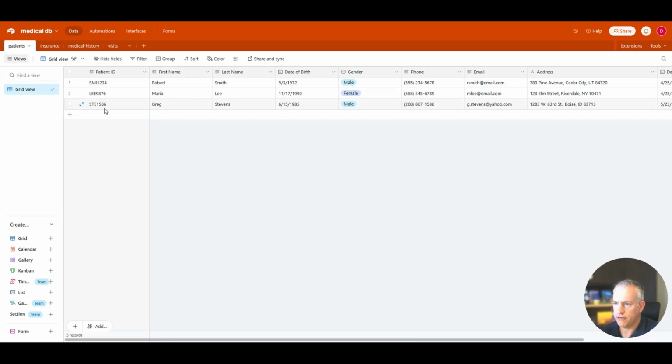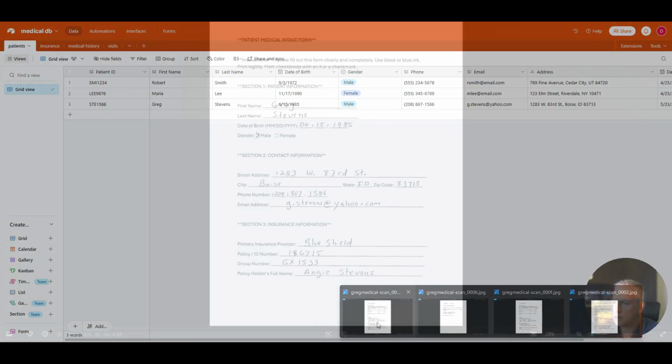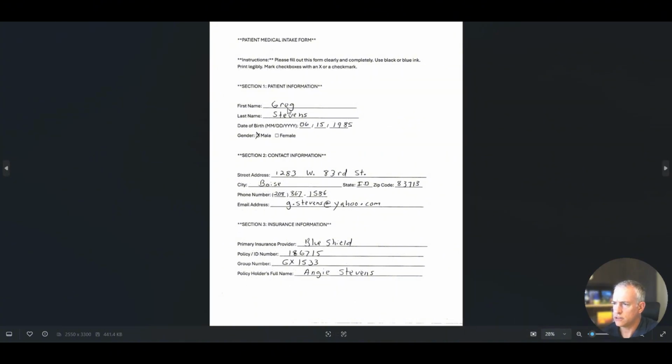Okay, so now we have here, I have this set to, and I'll show you here, basically the first 3 letters of the last name. So Stevens, I think it's Stevens, S-T-E. And then I did the phone number, which we'll look here. I think the last 4 of the phone number, 1586. And so you can see here, it's Greg Stevens. Let's see if I can find that document, so we can compare some of these here. Yeah, here we go. Here's the Greg Stevens.